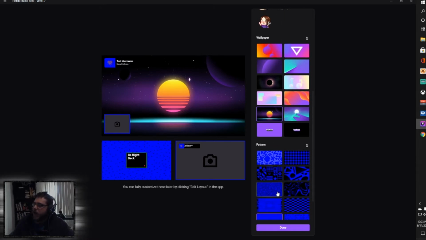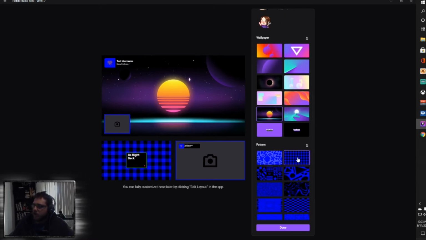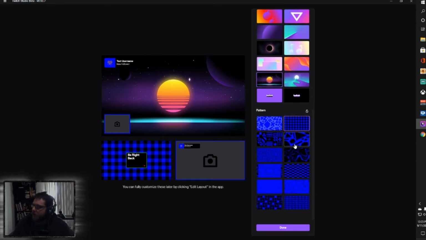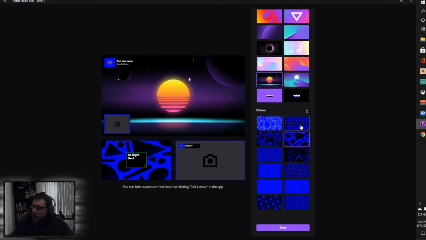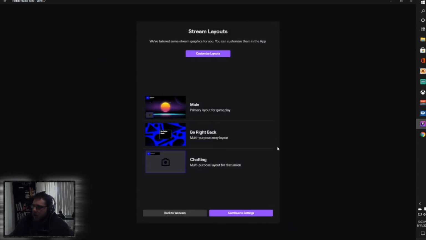So next, your pattern. This is only going to apply to the Be Right Back screen. So you've got a handful of different patterns here, and again, you can always go back and change this later, but pick one that you like to get started with. Then we're gonna hit done. So this is what our three main screens are gonna look like once we get started. So we're going to go ahead and just continue on to settings.